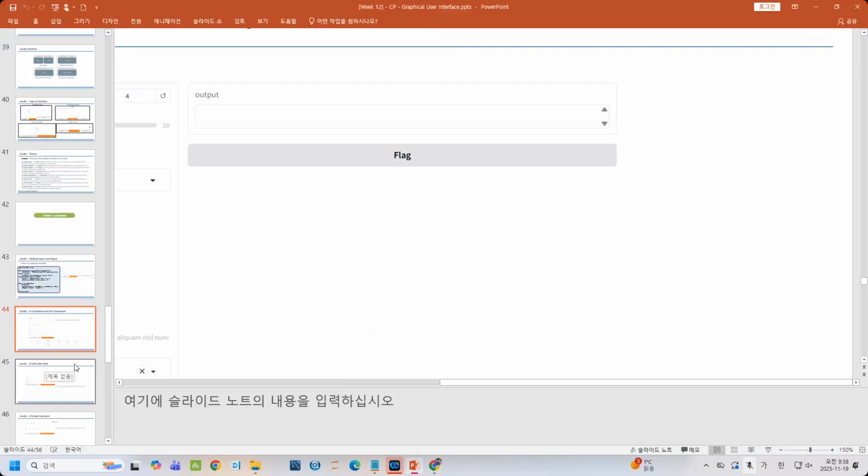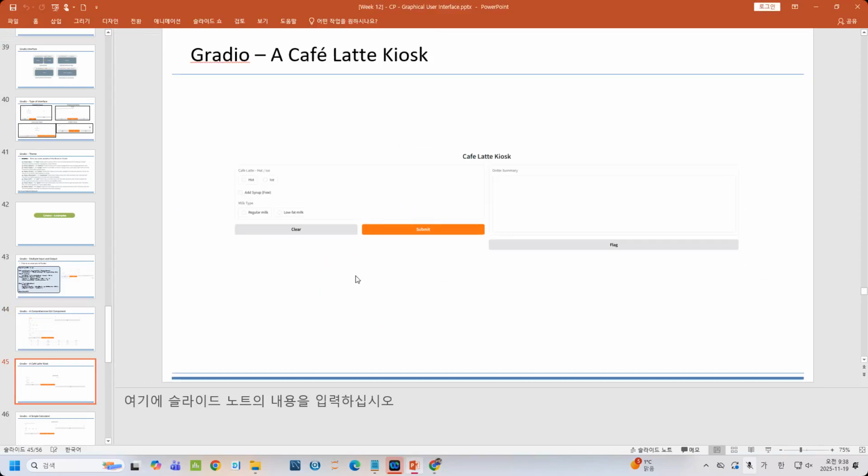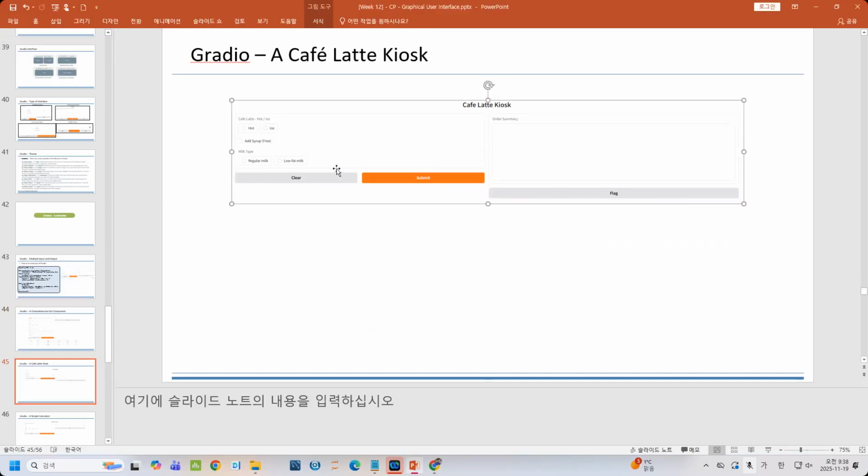Now let's take a look at some examples that you already did before. For example, if you still remember the cafe latte kiosk, do you remember this user interface? I think in week 4 or week 5, when you learned about the condition. So we have two options: cafe latte, whether you want to buy hot or ice.